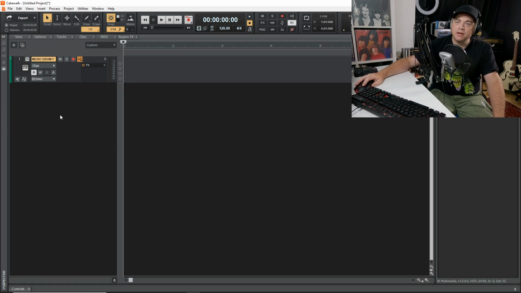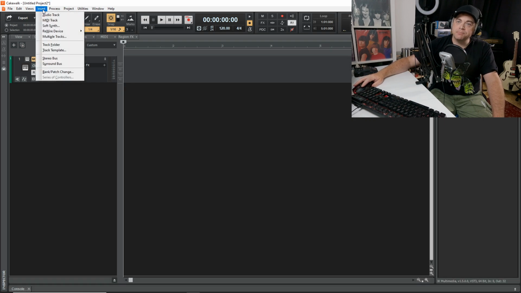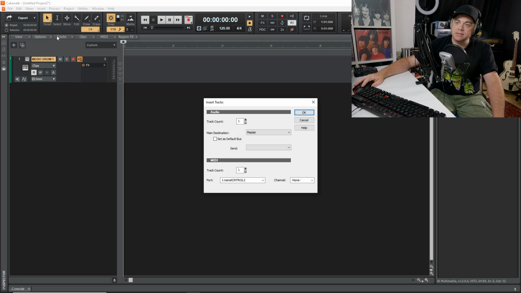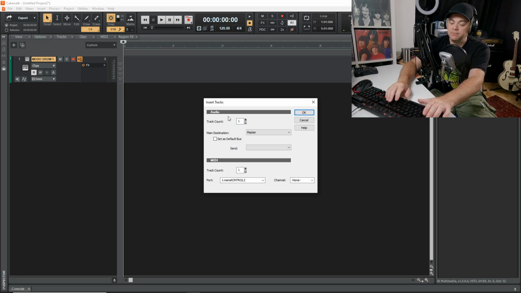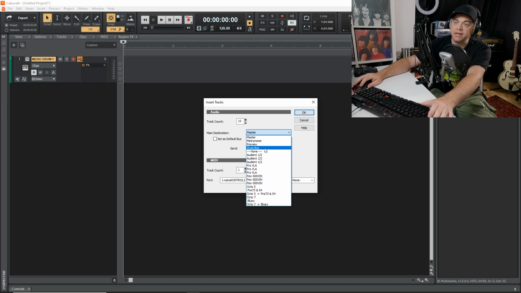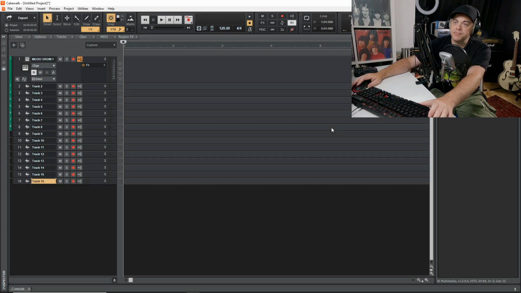Close this down. And now we'll go up to Insert Multiple Tracks. And we want this to be 15. And we want the main destination to be the drum bus. And then down here, we don't want any MIDI tracks, so we'll change that to 0. Click OK. And we just created our 15 tracks here.